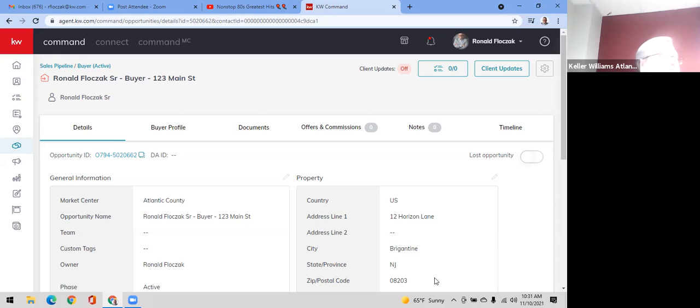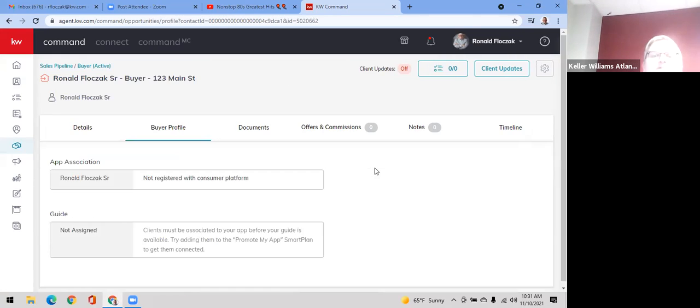All right. The next tab over is buyer profile. Buyer profile is only important if they have your app. So if they do not download your app or have your app, do not worry about buyer profile. Obviously, we want them to download our app, but if it's not there, don't worry about it right now. It's not something you have to stress over or know.